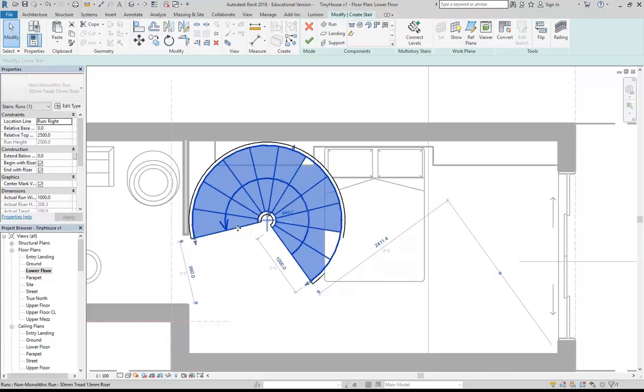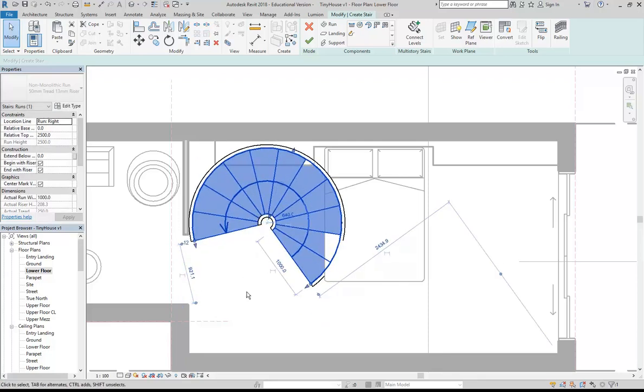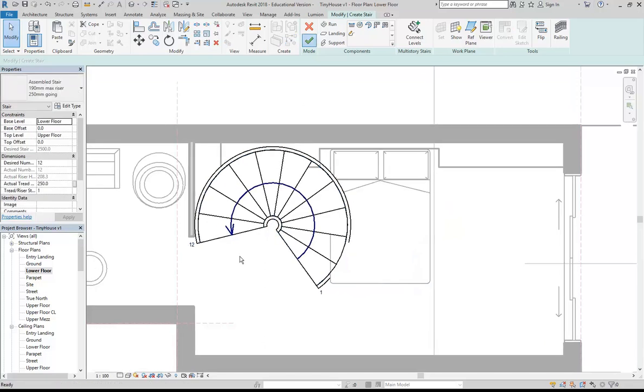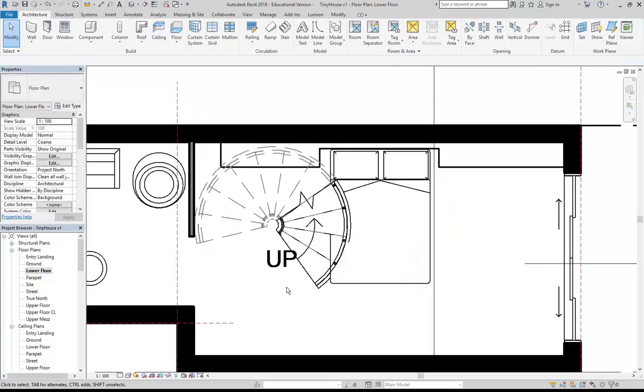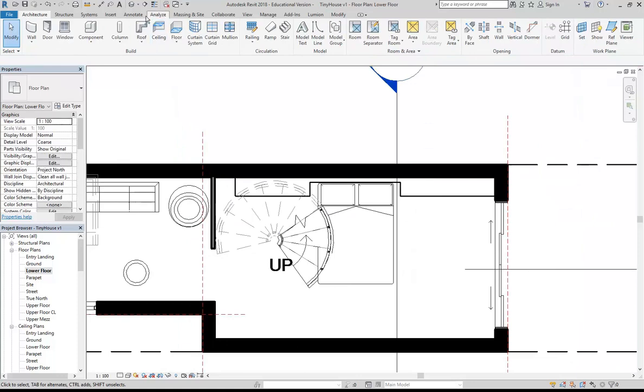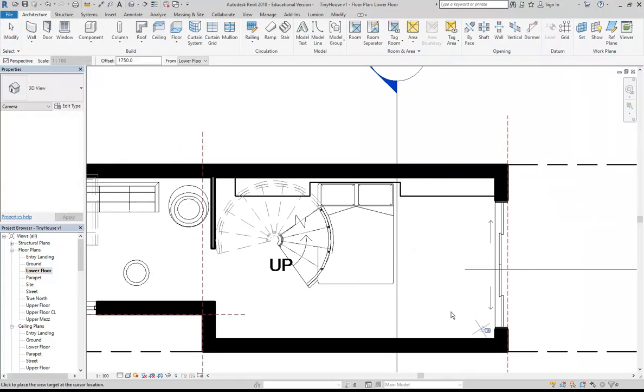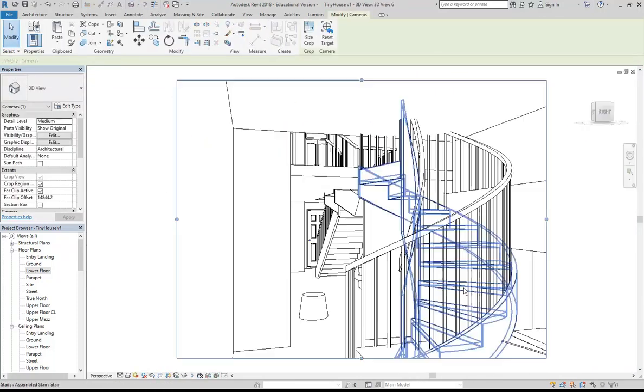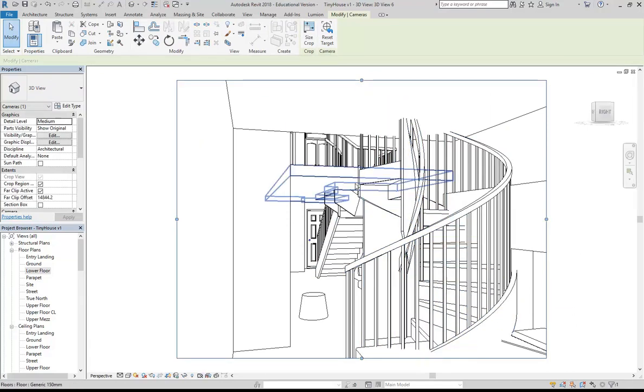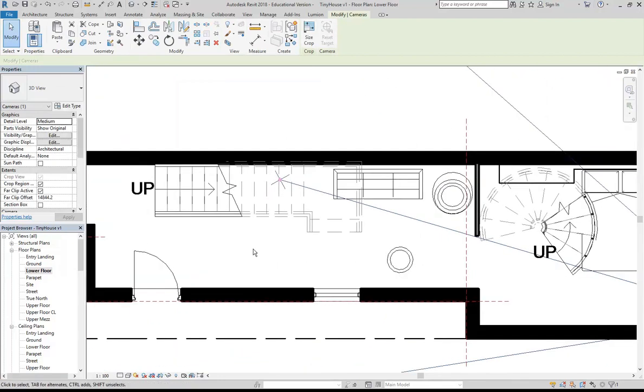And you could make that quite an efficient thing if you get it right. Again, tick to finish, and then you could worry about the void afterwards. But just so you can see it in 3D, I'll just make a camera view in there. There's the spiral stair.